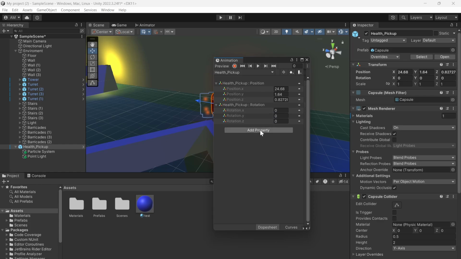This is where you'll plot the keyframes for your animation. So when you click on the record button, the red circle in the animation window, this puts Unity in a record mode, ready to capture any changes to the object's properties.